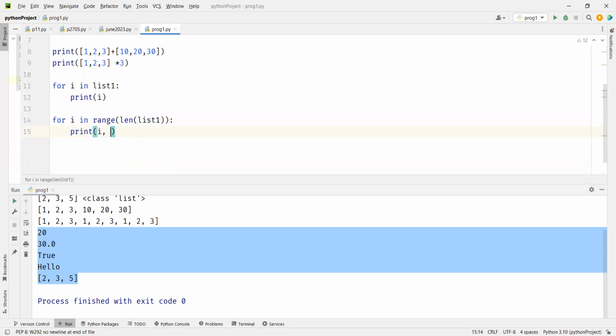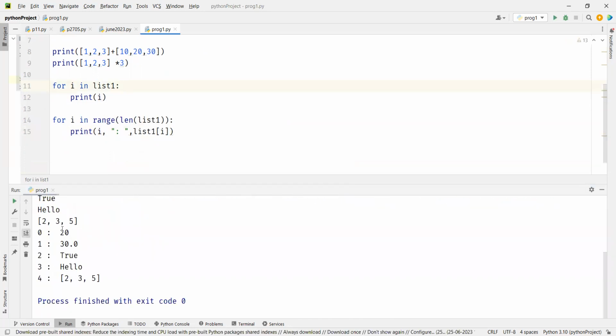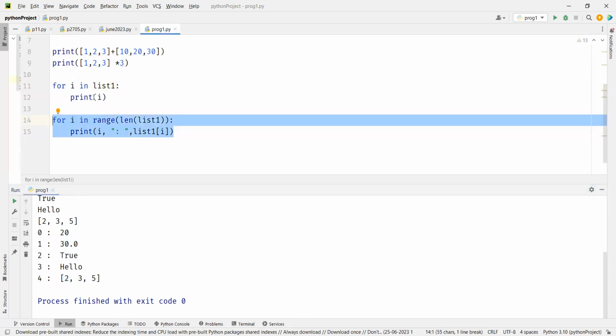And if you want to print values, you can print list 1 of i. So first i will be 0. List 1 of 0 will be 20. So you'll have position as well as value. Position is 0, value is 20. Position is 1, value is 30. Position is 2, true. 3, hello. 4, this.